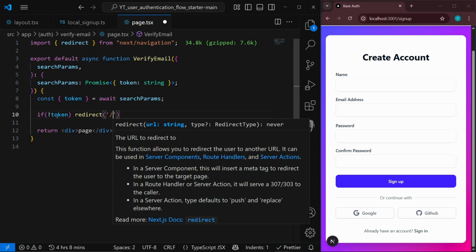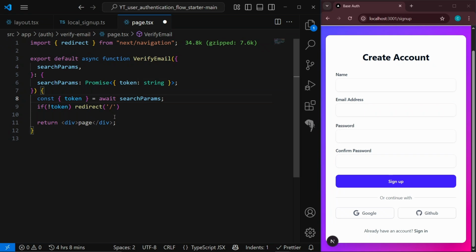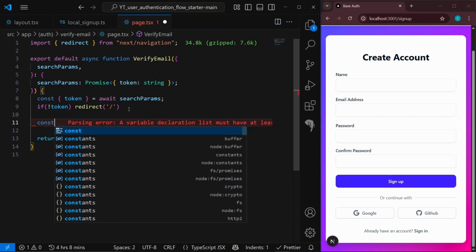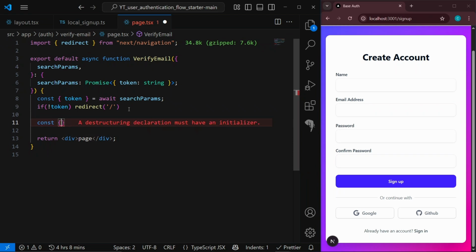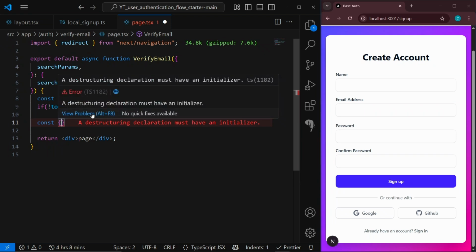Okay, so if the token is not present, that means something is wrong somewhere. Possibly the user is trying to manufacture a link that does not exist. Now, the next thing after checking if the token is provided is to verify the email, the user account.